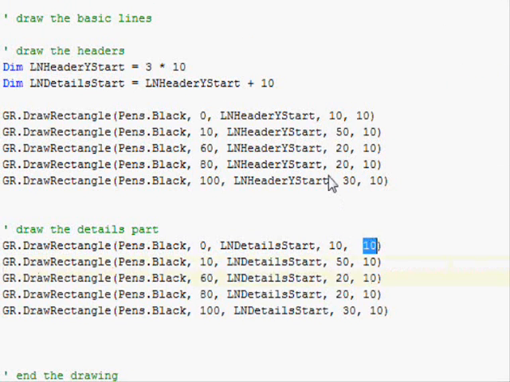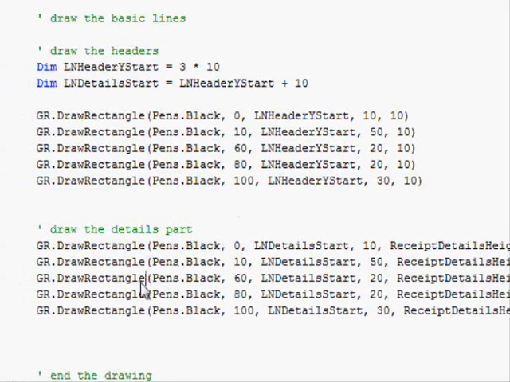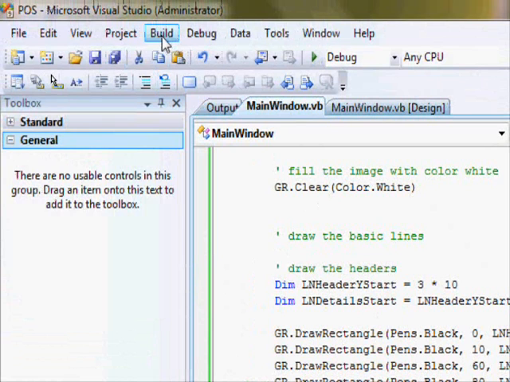Next we need to specify the height. So seat details height, seat details height, seat details height, seat details height. Last one, seat details height. There we go. Let us test that now.